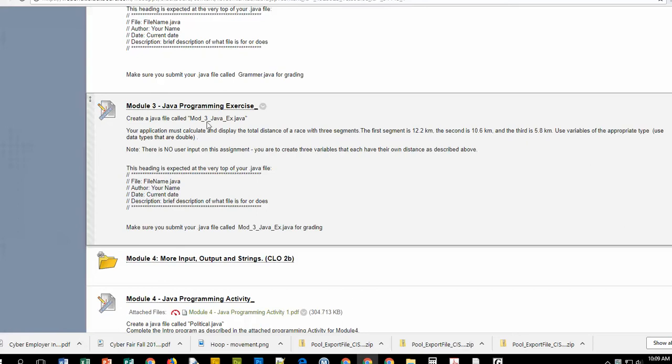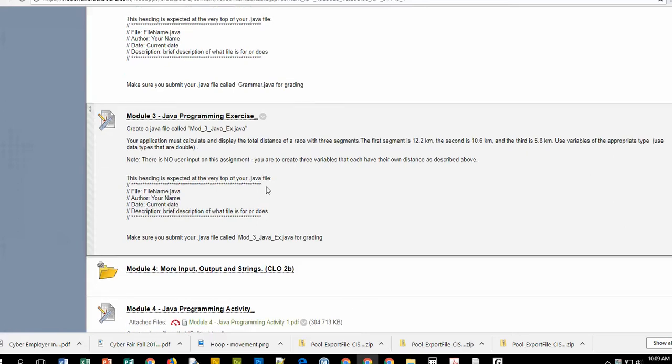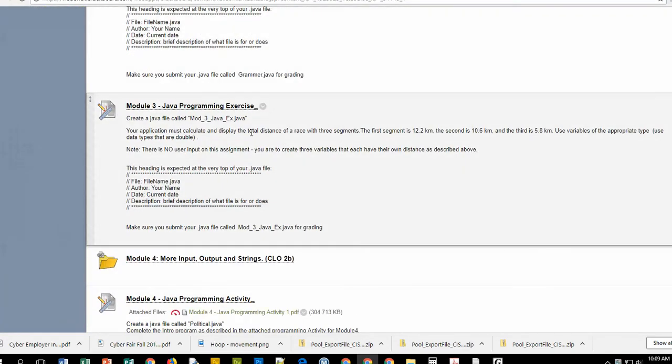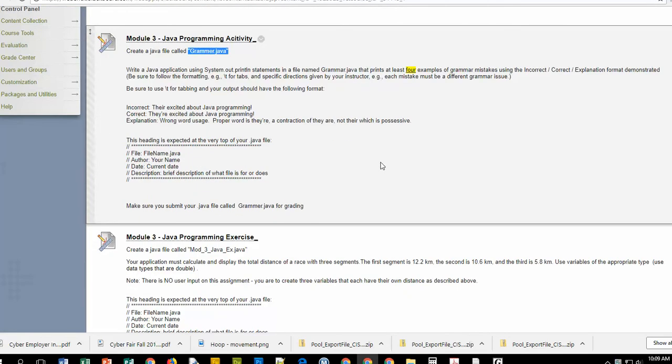And then this Module 3 Java exercise, you're going to find that these exercises are very similar to the activities, but you're a little bit more on your own. This is a 10-point assignment. So just to give you some clarification about what these two are about.